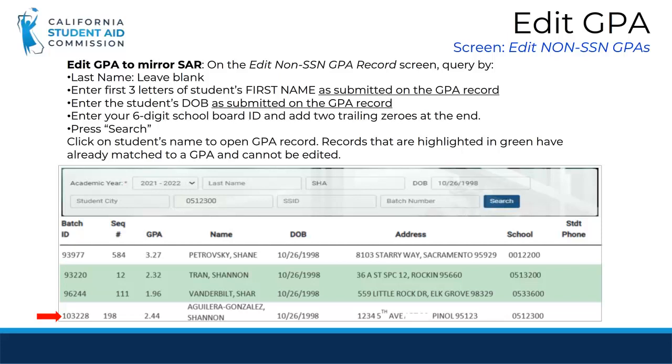Just like the search fields we used on the non-SSN GPA to FAFSA match, we will query in the same manner using the first 3 letters of the student's first name, date of birth, and school ID. You can omit the last name to expand search results. Then click Search and select your student's name to open up her GPA record.